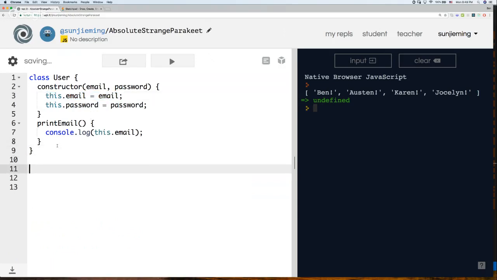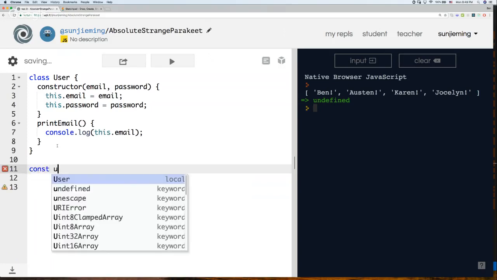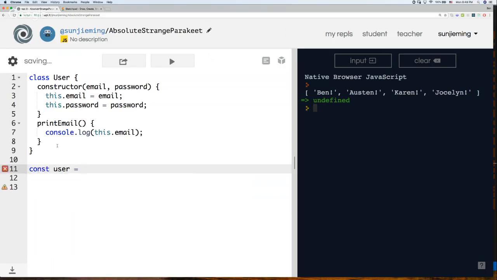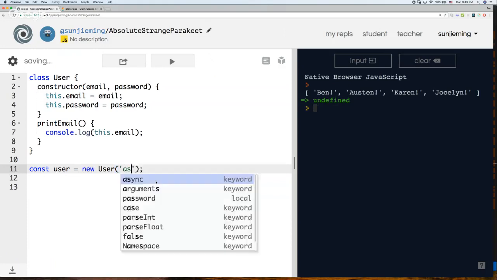The way that we would use this, you'd say const user, so lowercase user, which is different from this. We're going to go new User, and we're going to invoke the class like a function, and then we're going to pass in the email and password right here.